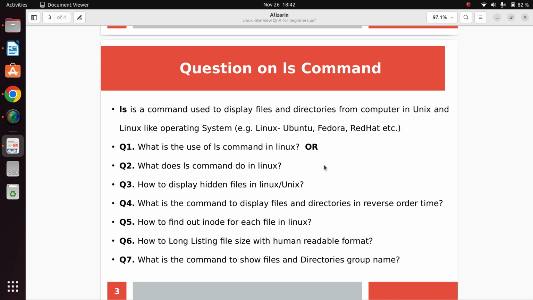Again, one type of question may be asked: what is the command to display the files and directories in reverse time order? This is a very popular question. 99% this question is asked in every interview. What is the command to display the files and directories in reverse time order? I will show you hands-on later. First we'll understand which types of questions may be asked on the ls command at the time of an interview.